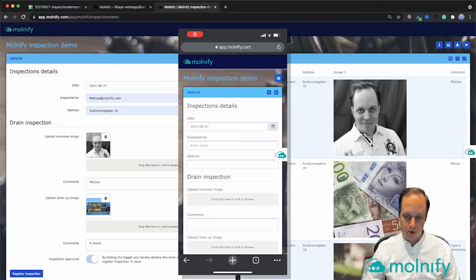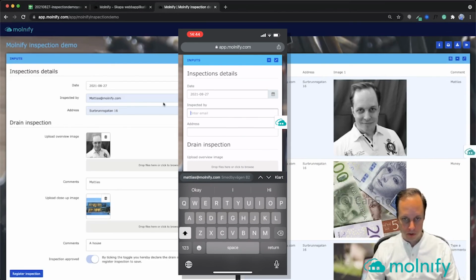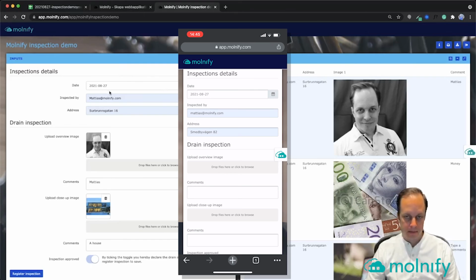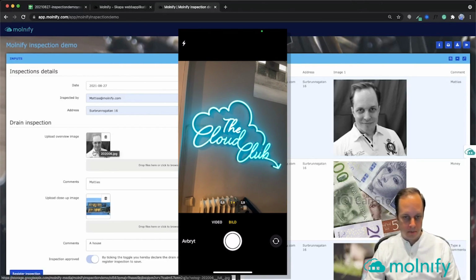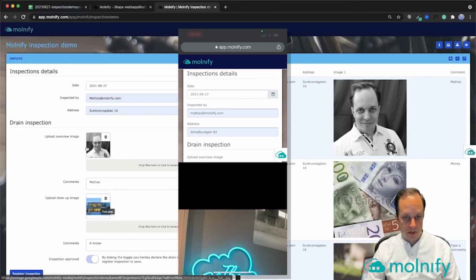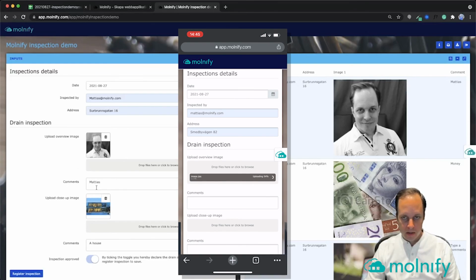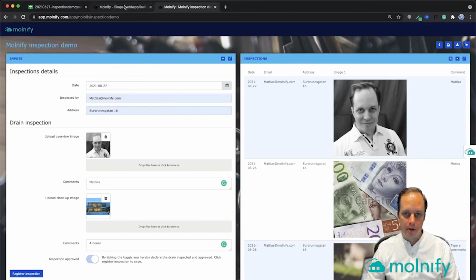If you want to use your mobile phone, you can of course do that as well, and then, like I said before, use the mobile's built-in camera to take those pictures and then upload. Alright, that's it for this time.